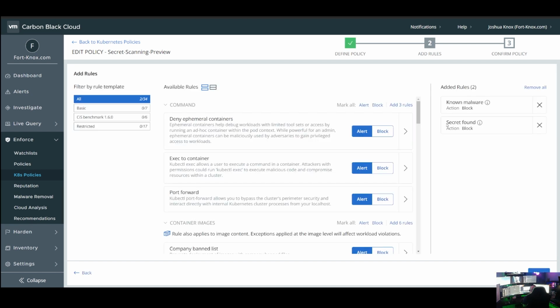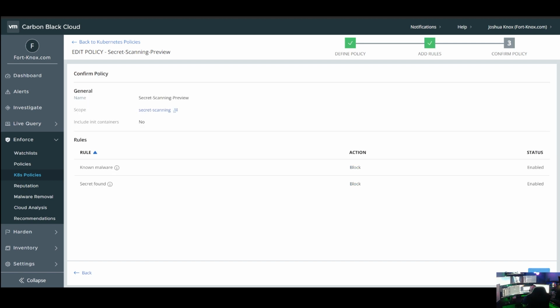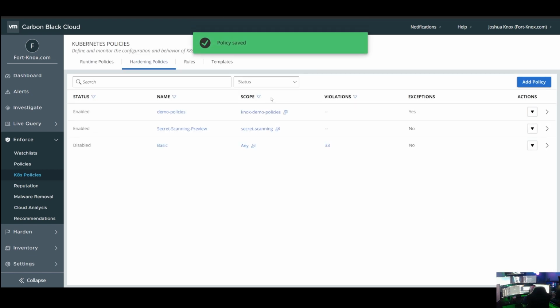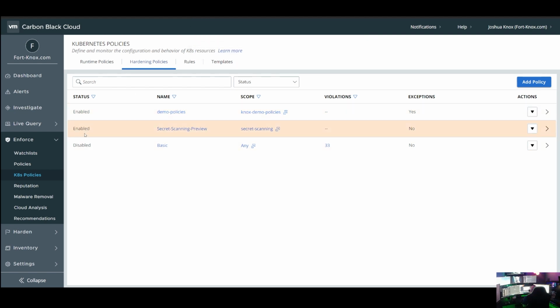We've got secret found. So we have a new policy option for secrets, and in this case, I am blocking. So if we find a secret, block. That's what we want to do, and that's our policy. And so we're going to block secrets, and we're also going to block unknown malware, but that doesn't matter right now. And then we want to make sure that it is enabled, and it is.